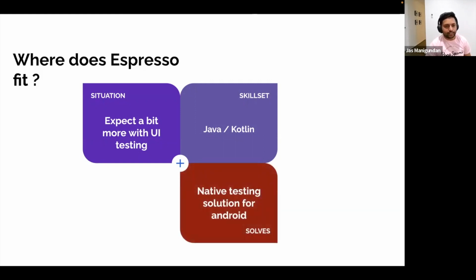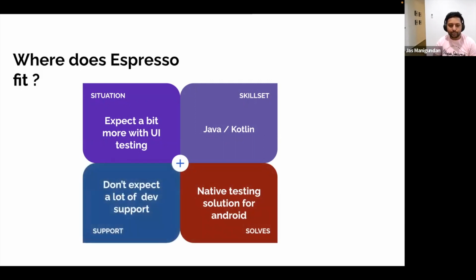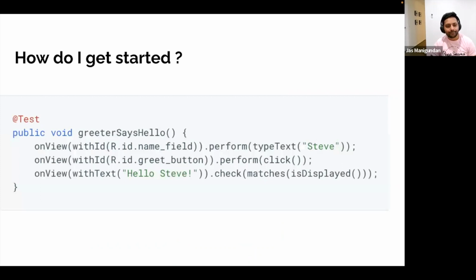It solves the native testing solution for Android. And you don't expect a lot of dev support because it's pretty straightforward in terms of how to get started. There are a lot of tutorials where you can pretty much go and start writing your tests on your own. It's pretty similar to Appium, because if you're coming from that Java mindset, it might be easy for you to adopt. It will be much easier than learning XCUITests as well.